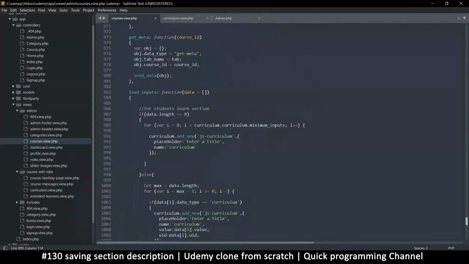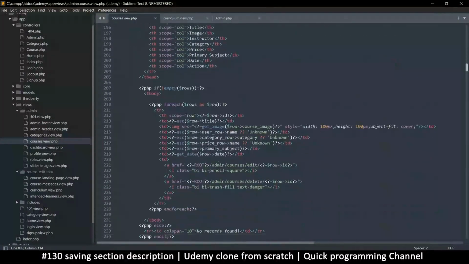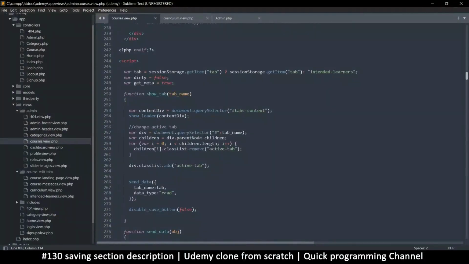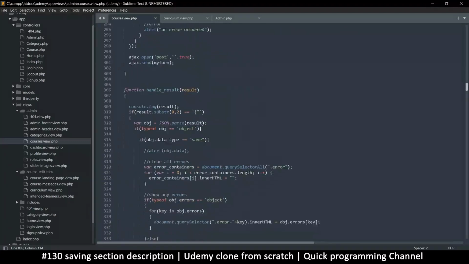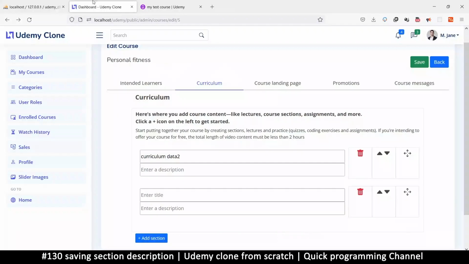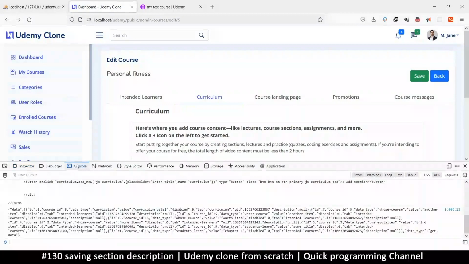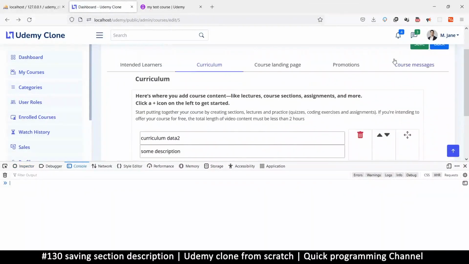we should display it. So I want to go back to when we save, down to the script tags. So there should be save data or handle result. Right here is handle result. The console.log is active so that we can see what we're receiving. So back here, let me just refresh my page. I'll just type some description. Then I will inspect the console, make sure it's clean, so I'll clear it out, and then hit the save button.